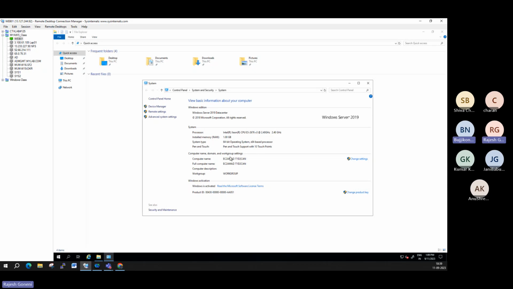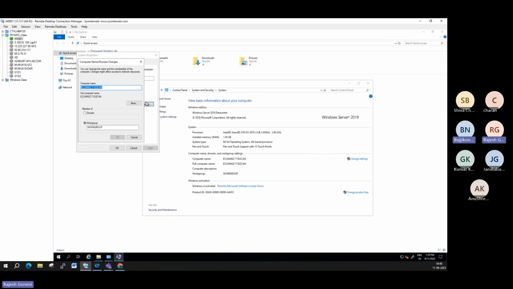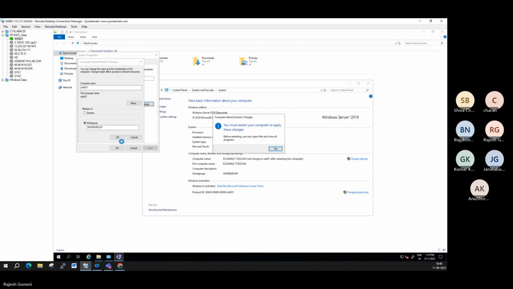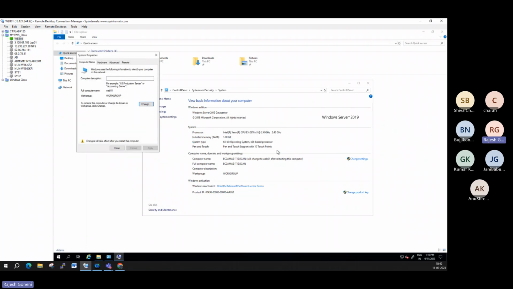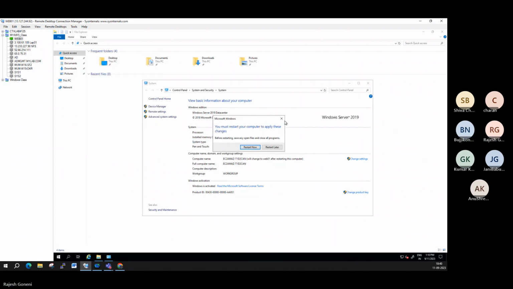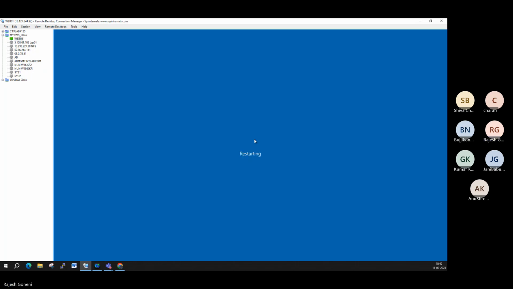So your wish. Here the group is workgroup. Here the computer type is workgroup. Now I can change this computer name based on my requirement. Even the computer name I can change without adding the domain controller. In the workgroup itself, I can change my computer name. Okay, my system is ready. I'm just restarting it.